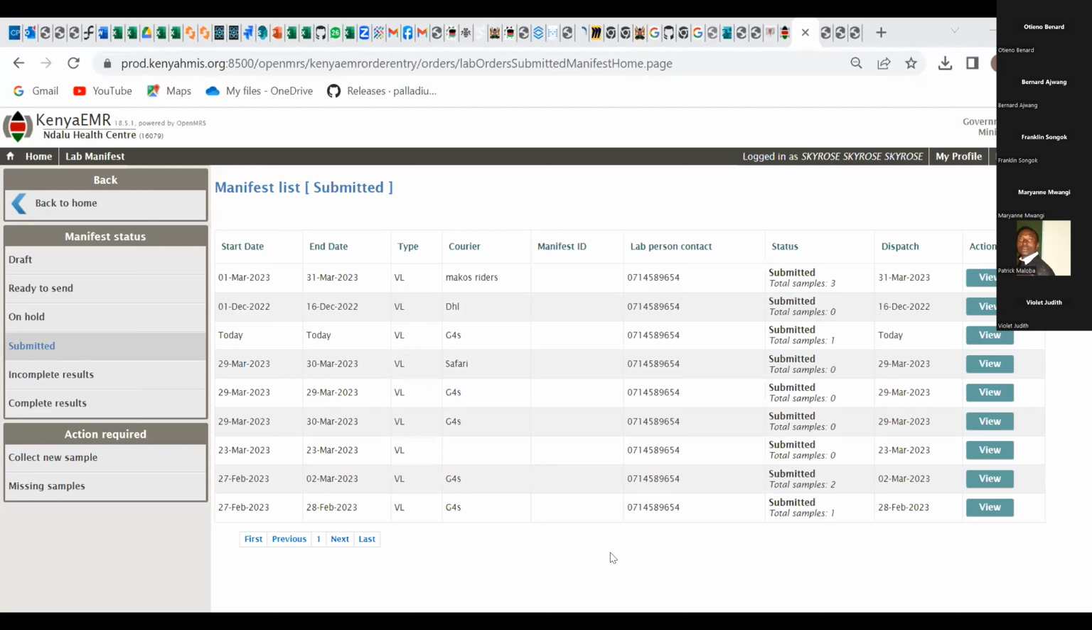Thanks, Songok. So maybe my question is to Bernard and the team. Earlier, when we were on version 18.4.2, whether the manifest was on draft or ready to send, you could print that manifest. Maybe you can give a reason as to why it was removed, and if it's possible to get it back, given some of our sites are delivering samples to a hub.